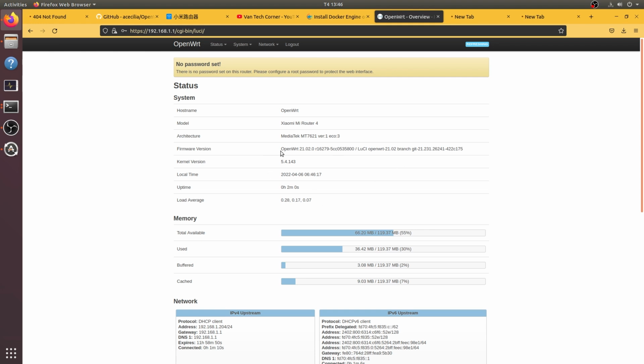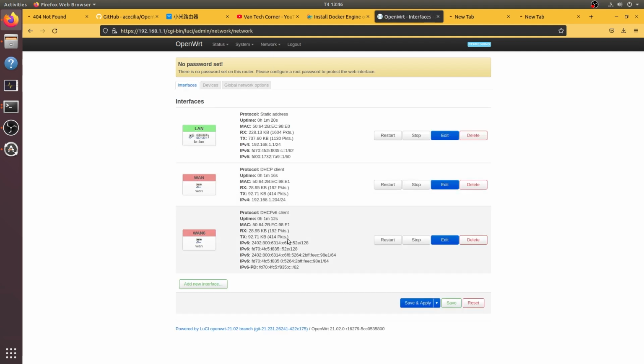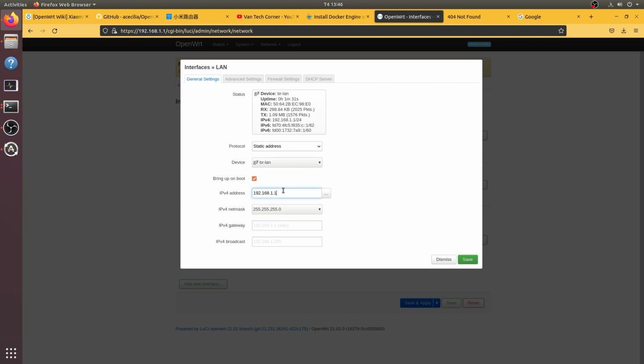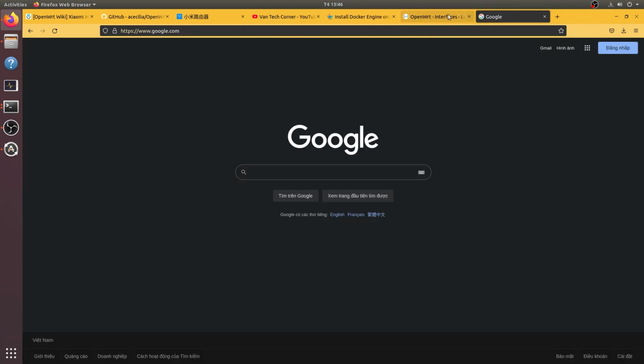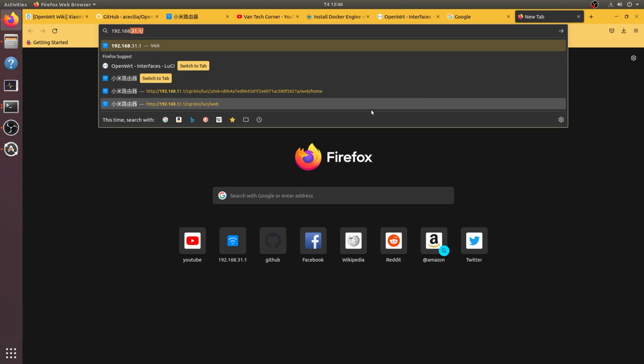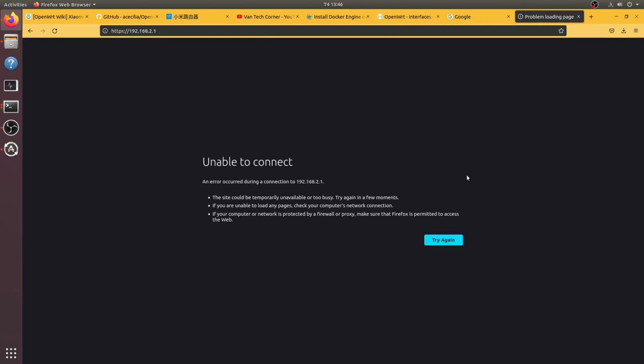Alright, so we're having some problem because my upstream router is also using 192.168.1.1, and the current router, this Xiaomi 4, is also running 192.168.1.1. So let's change the IP address to maybe 192.168.2.1, hit save, and then save and apply. Alright, 192.168.2.1 and hit enter. And let's wait for it.